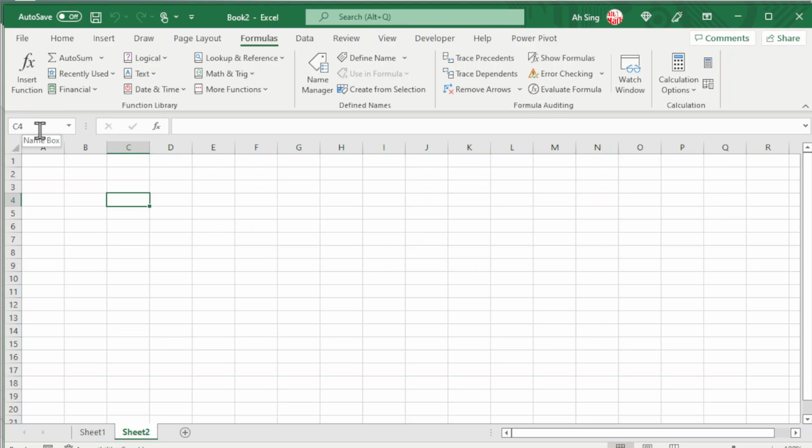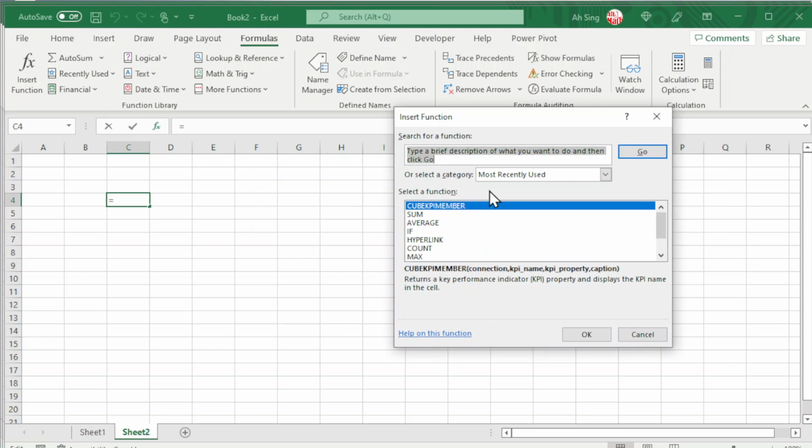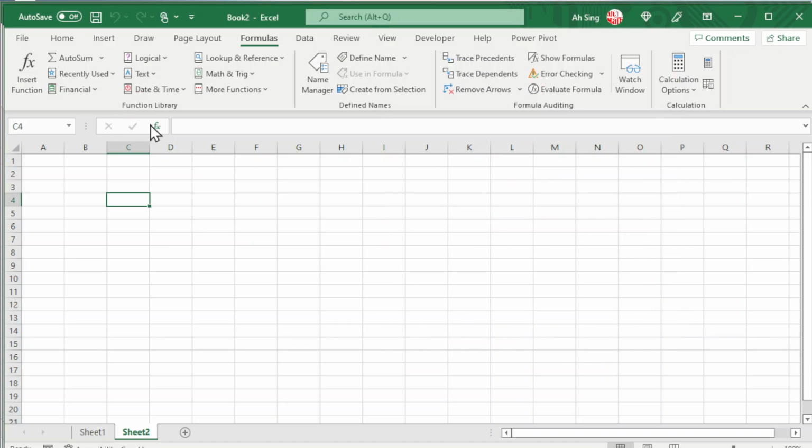Next to the name box, we have the function button, which allows us to insert a function when clicked, as we can see here. Next to it, we have the formula bar, the place where we see the cell contents. We can type or write any formula that we need. And the cell is the place where the column and row meet.